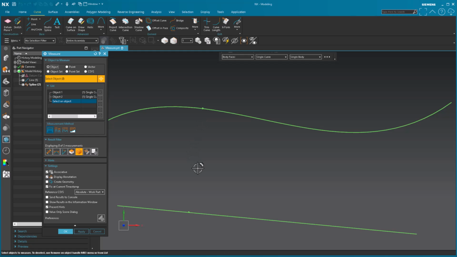Now, once I pick it, in this instance, nothing happened. We were all expecting to see a measurement magically pop up, right? Because I just picked two objects. I just want to see a measurement.